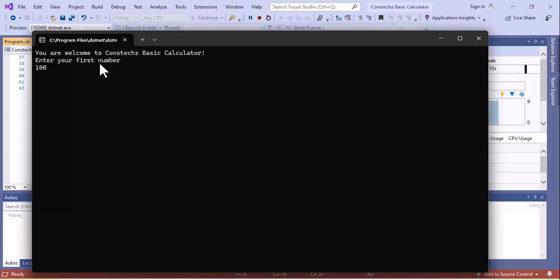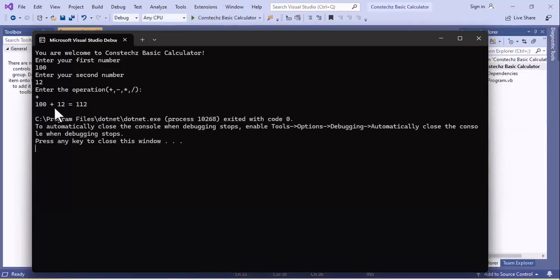So I'll write 100 and I'll press enter. Then the second number is 12, and I'll press enter, and you ask me to choose an operation. So I'll use the first operation, plus. I'll press enter. So it gives me the calculation. Okay, so it means my result is correct. It's supposed to only display the result, but I added this to display what the user has entered, and this should give us the result. So I'll press any key.